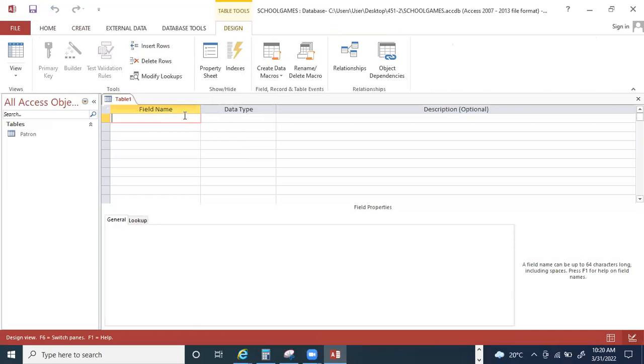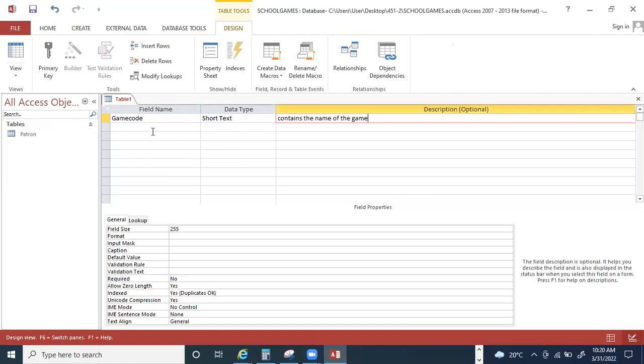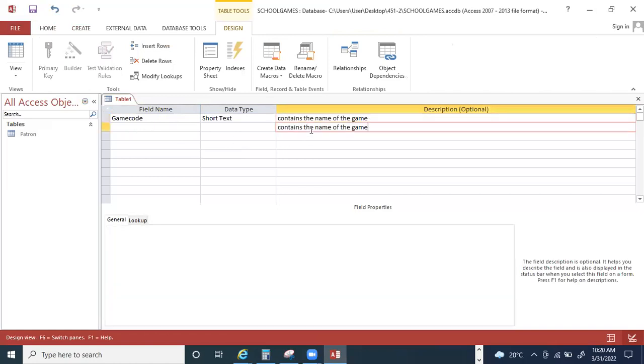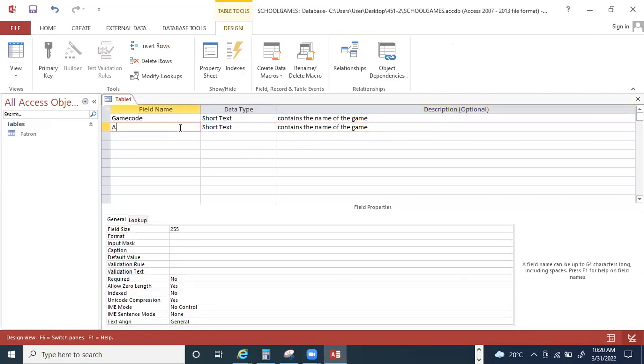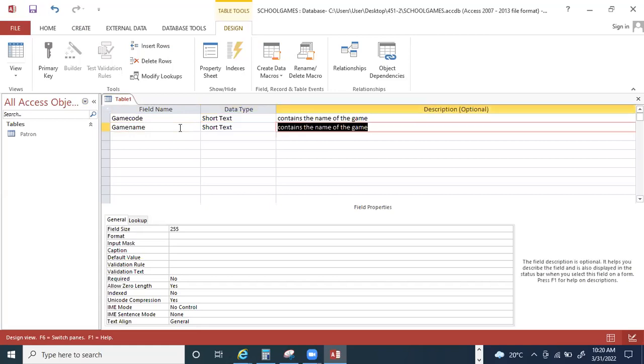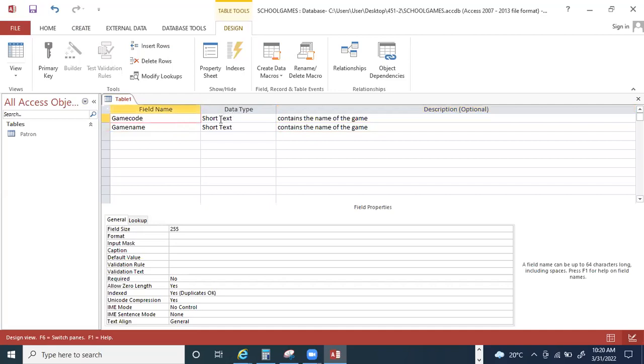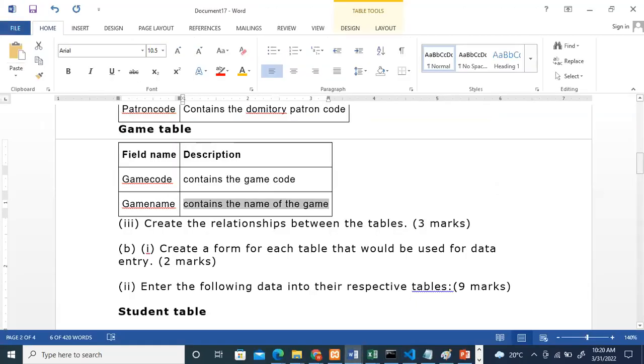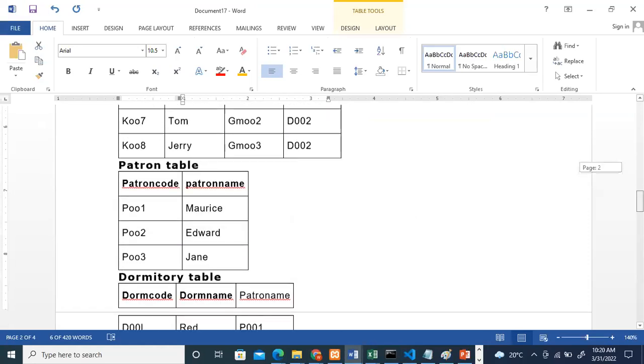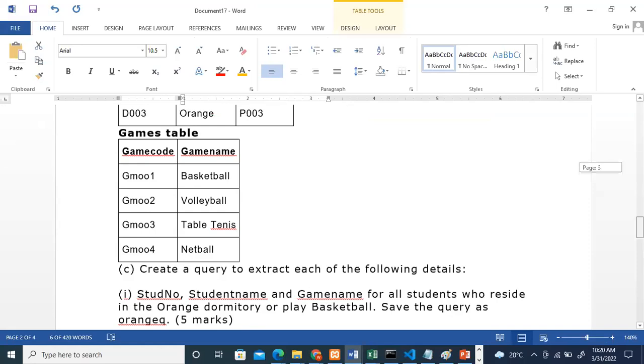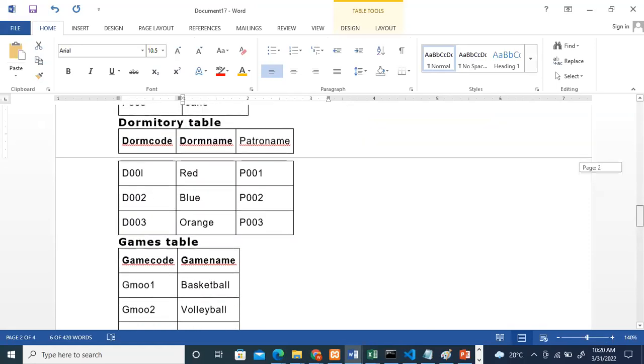There is what? It was called what? Game code. Sorry, it's supposed to be this one. Then there is a game name. And just like that, we said what kind of data type is going to be held here. We already have it right here in your question paper. And we said you scroll down, look at the sample data that is going to be captured for games. It is GM001, GM002. What kind of data type is that?